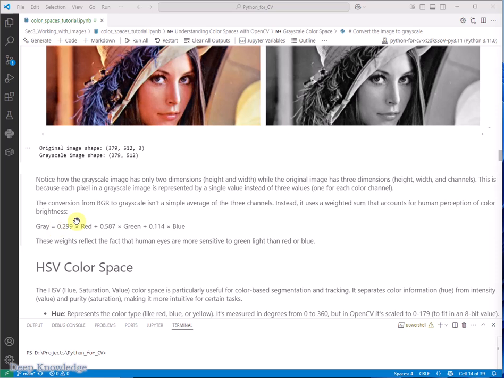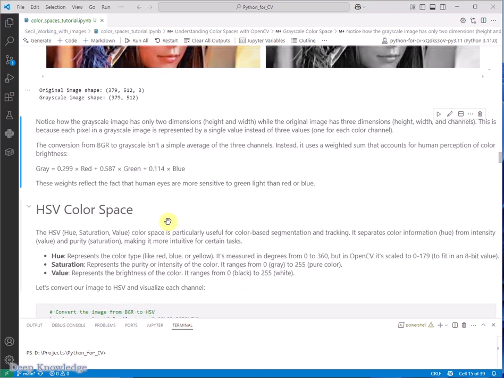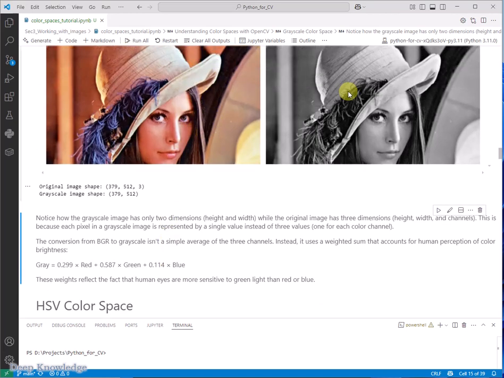So for instance, you have this red, multiplied by this value, plus the green multiplied by this value, and also blue. Sum all of this up and you will get only one pixel. This is the grayscale. These weights reflect that human eyes are more sensitive to green light than red or blue. Why we came up with this formula, I can't say, because it's somewhat physics stuff. But when you ask how we get from three channels to one channel, you use this formula here.